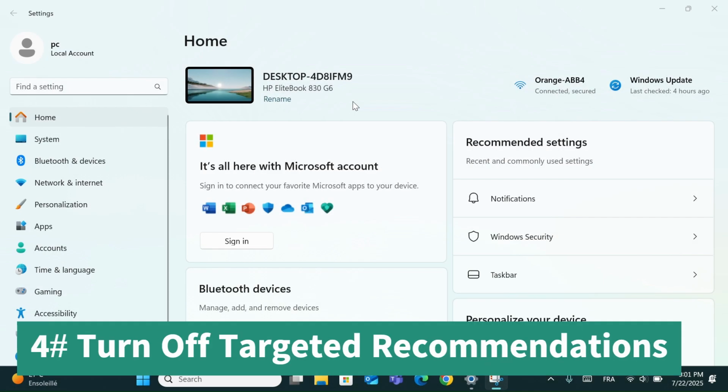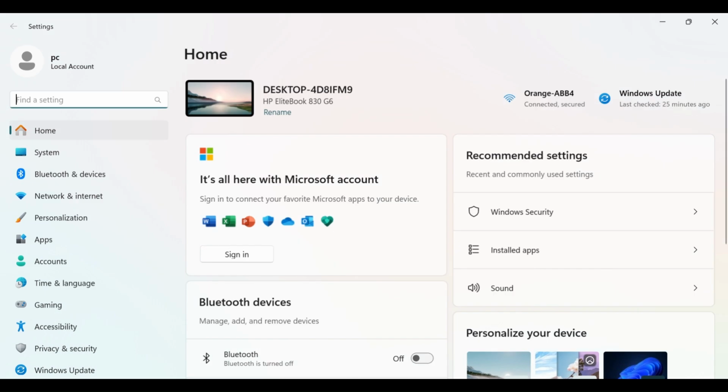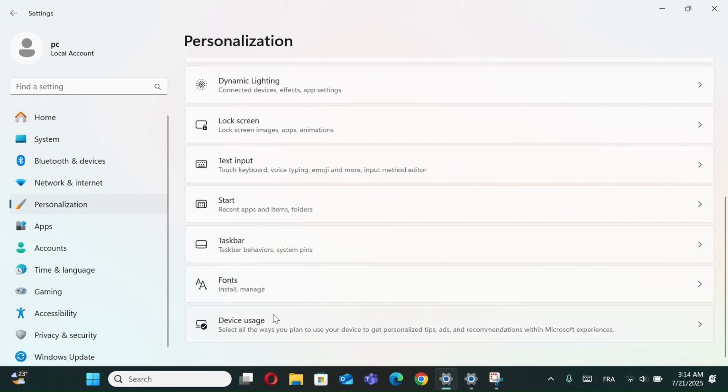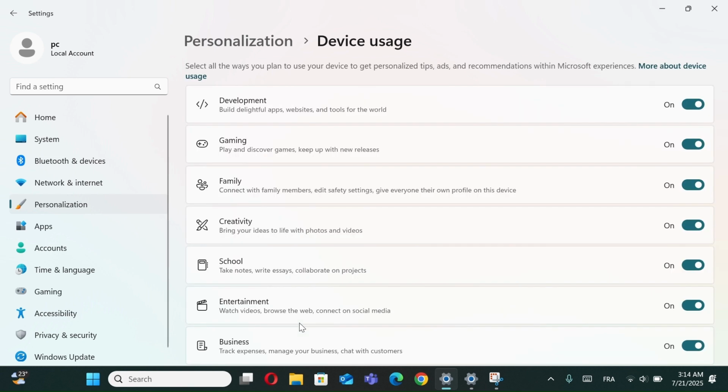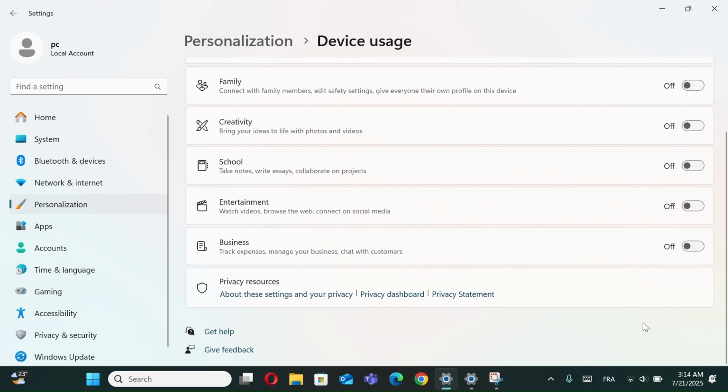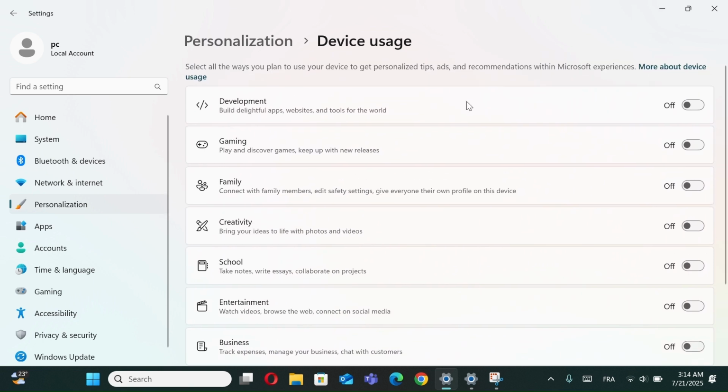Step 4. Turn off targeted recommendations. Let's turn off usage-based recommendations in Windows. Go to Personalization. Then click on Device Usage. Here, simply turn off all the options like Development, Gaming, Family, Entertainment, Business.